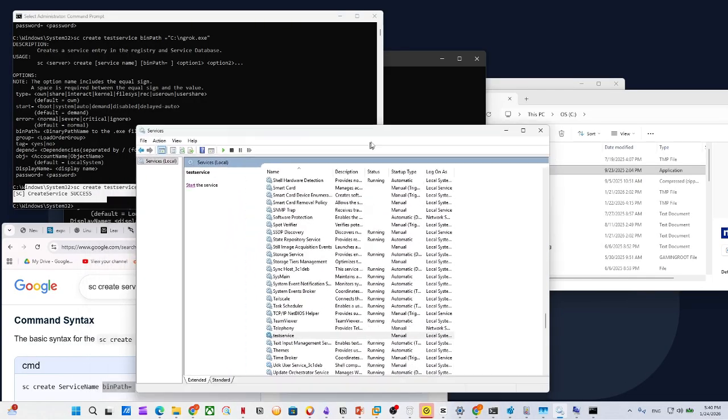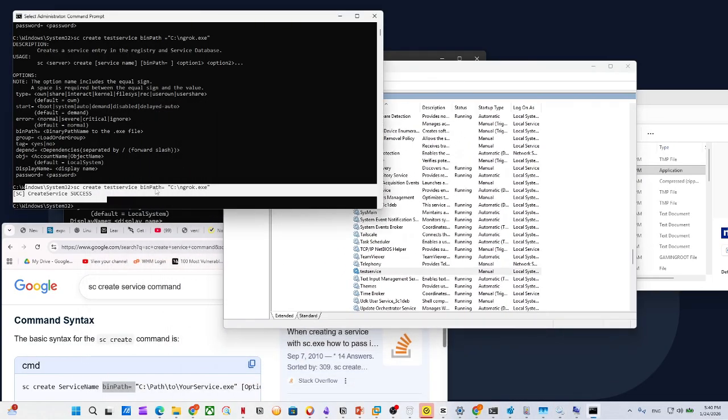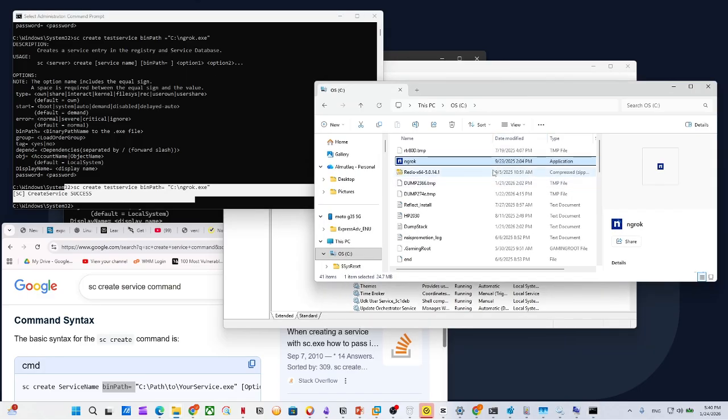So what attackers do is they create a service and link it with the path and run it so that it can run the malware. They put the malware in any location, link it with the service and run it. That's why we need to know about services.